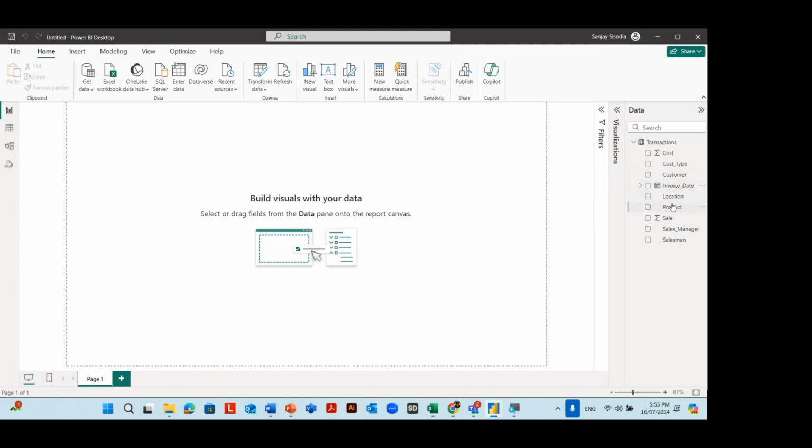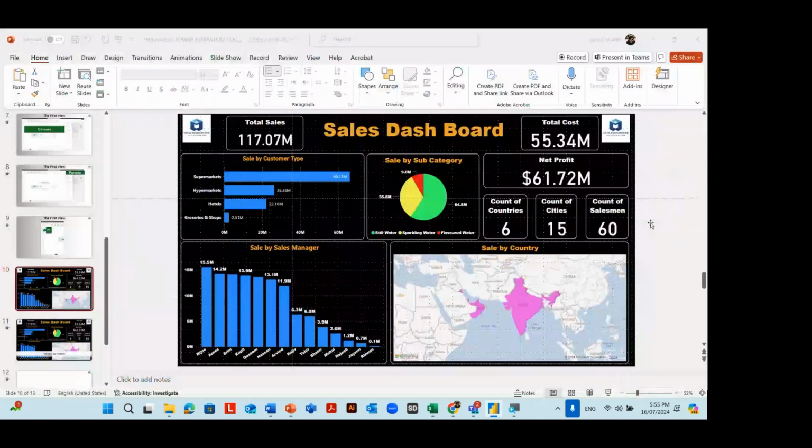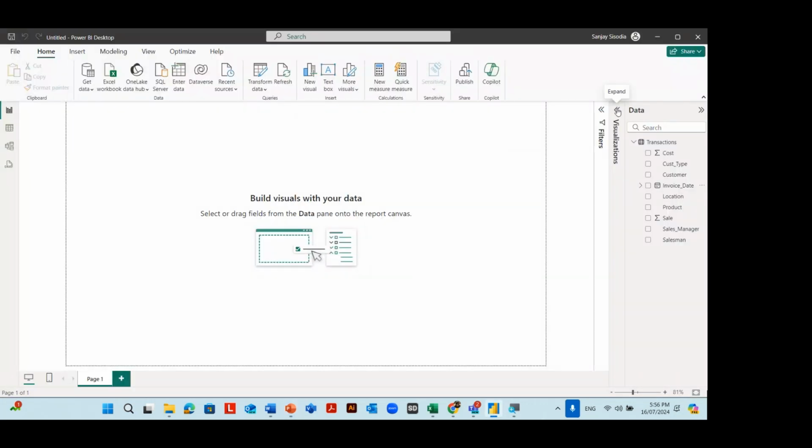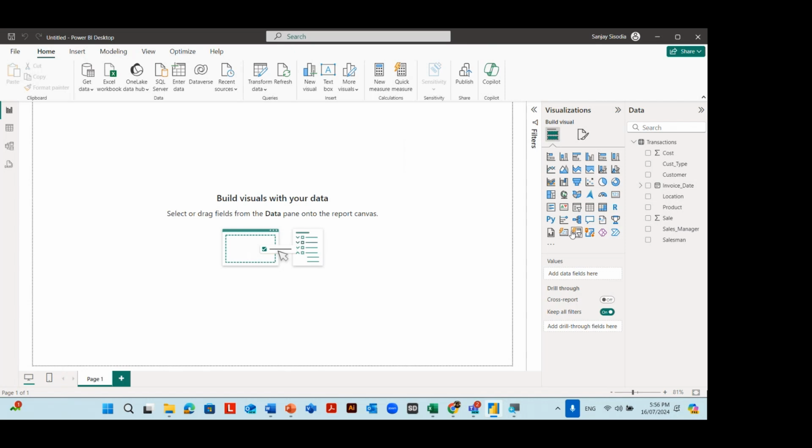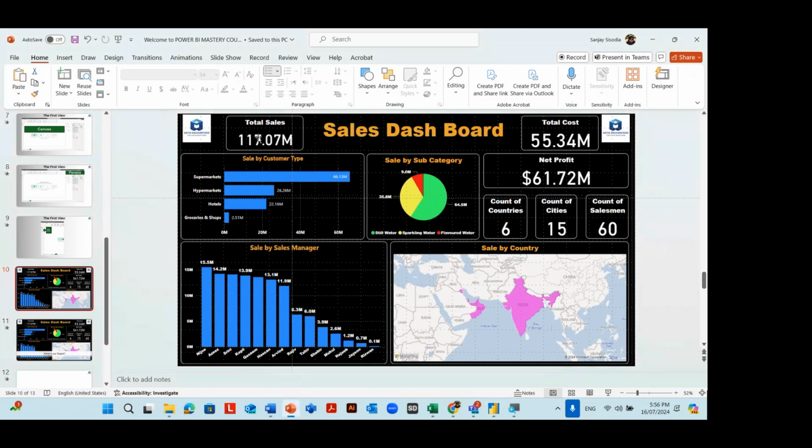So now we have the data, and let me see what we need to create. The first thing that we want to do is create total sales. To calculate the total sales, we will use the card visual, because here we are just reporting out a number, right? The question is very simple: what is our total sales? This is our total sales. That's what we want to present here. No trend analysis, nothing of that sort. We simply need to report out a number.